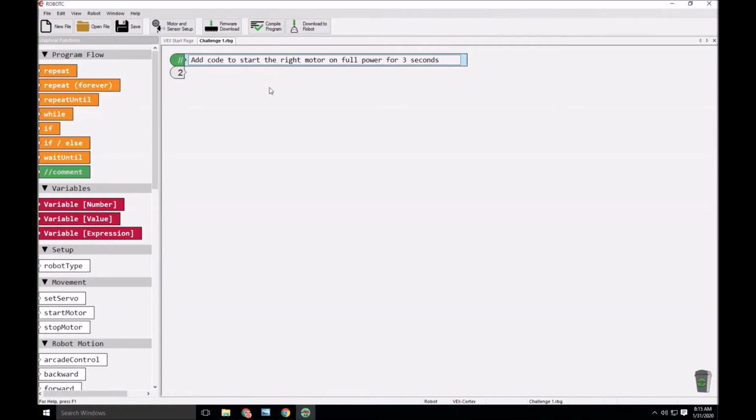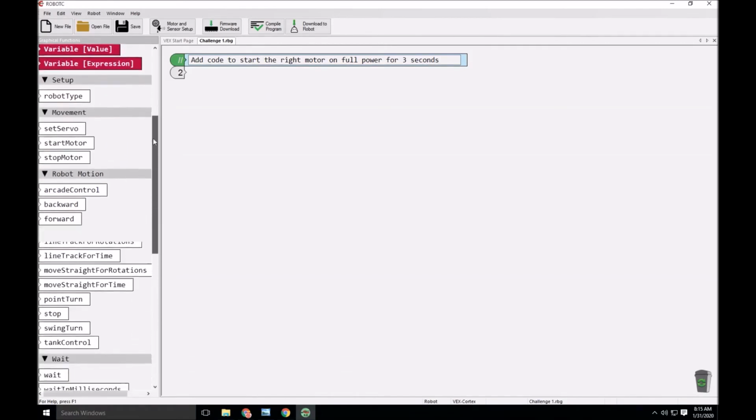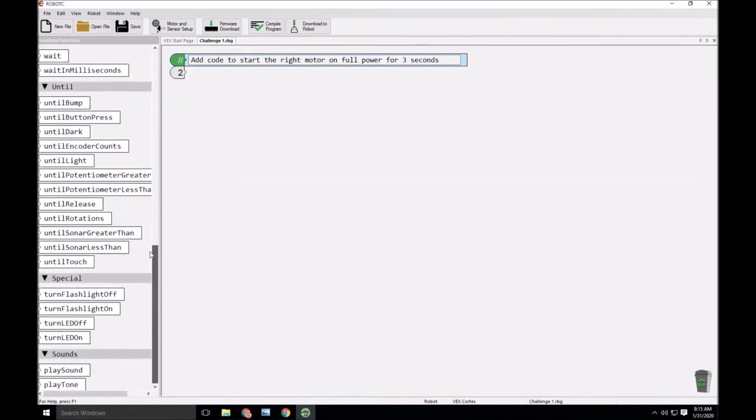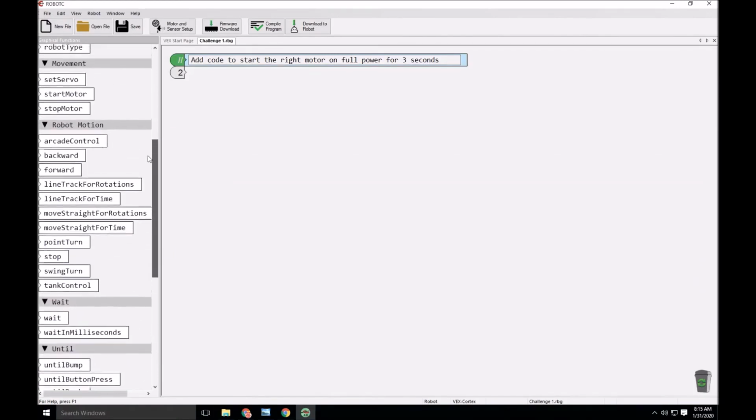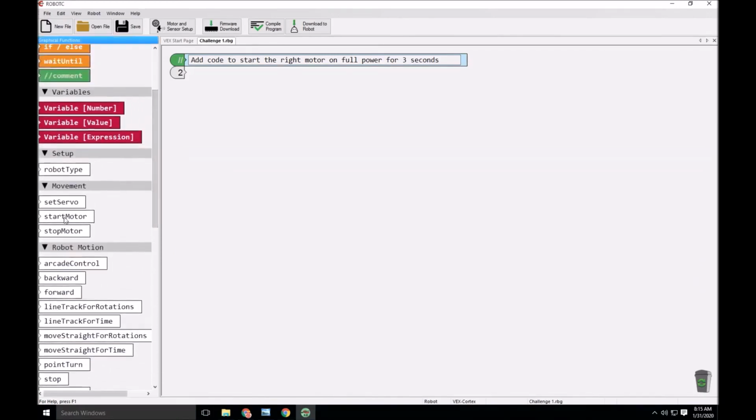All right. Now, first things first, we need to find the start motor command. All our commands are over here on the left, and you can scroll down to see them all, okay? And we're looking for start motor. And here it is right here, start motor. So what we're going to do is drag this out and click it onto the next available spot. And it says start motor port 6, 95. So port 6 is where it's going to look for the motor. 95 is the speed. Now we're going to change these two things.